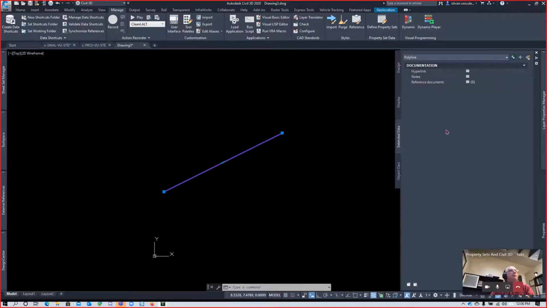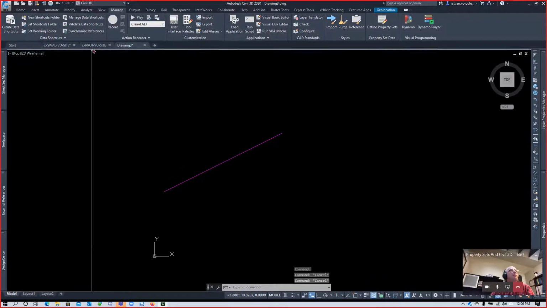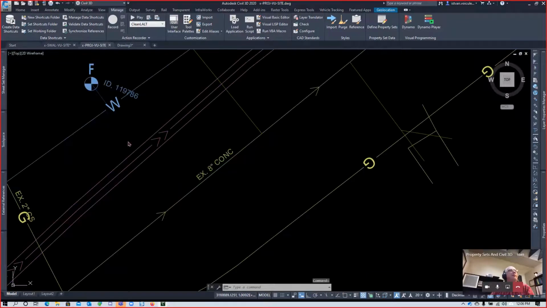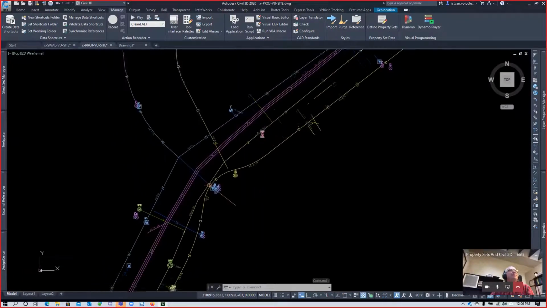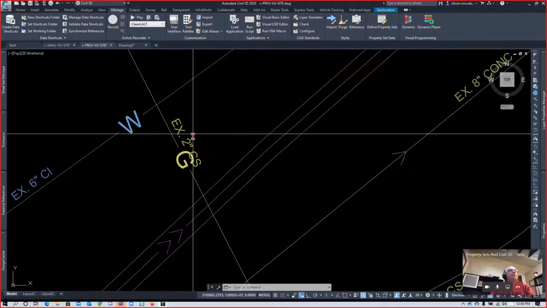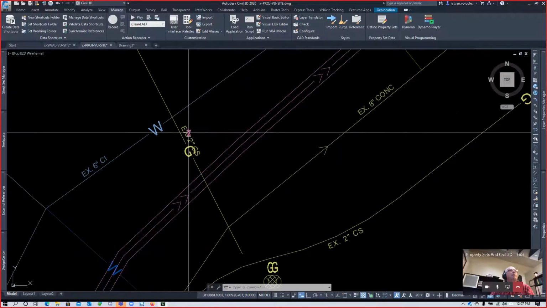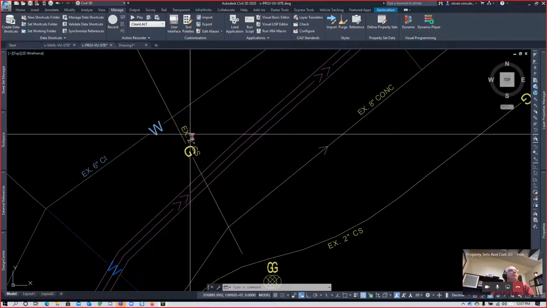So you wonder why would you do that or where would you do that? I'm gonna show what we're looking at right now. This is my utility base file. In this utility base file, you're gonna see that I have this type of labels. It's existing 8-inch concrete, or you might have existing 2-inch gas and stuff. These ones are static labels.